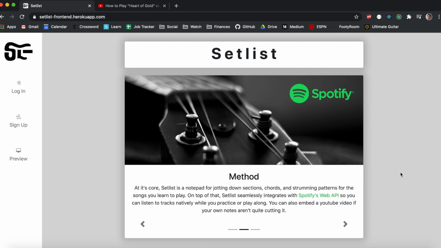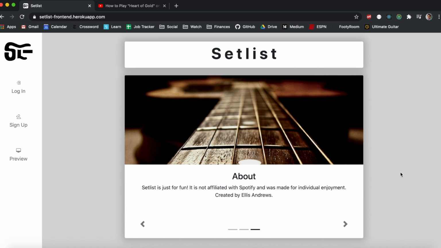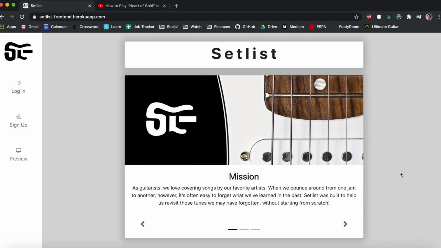Setlist is designed to help guitar players easily catalog and revisit the songs they learned to play. As a guitar player myself, I often forget what songs I've worked on a day, a week, or even a month ago. So when I do decide to go back and play an old favorite, I usually have to start from scratch, scouring the internet for chords and instructional videos to relearn the song. Setlist solves this problem by aggregating all the resources a guitar player would typically use to learn a song in a single place.